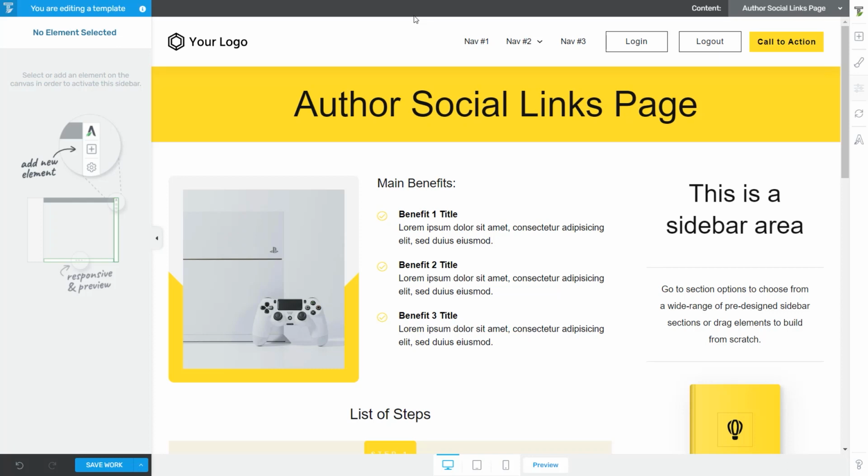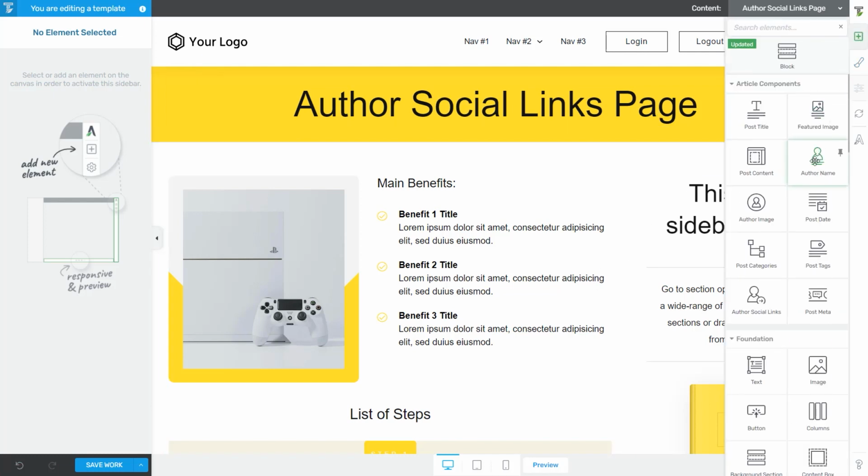In this one, I want to show you how you can use the breadcrumbs element. So in this example, I'm going to be adding the breadcrumbs element to my top section right on top of this text right here. So first, let's just add the element to my template.